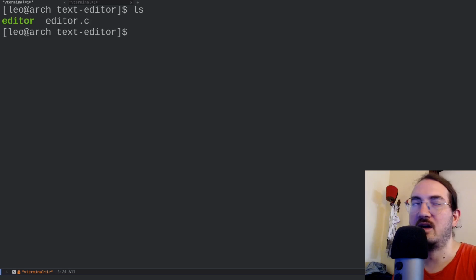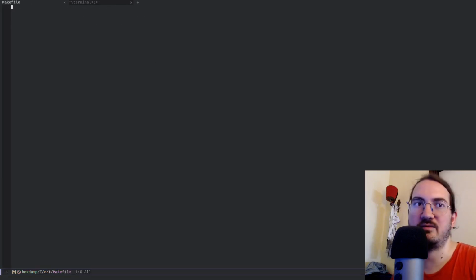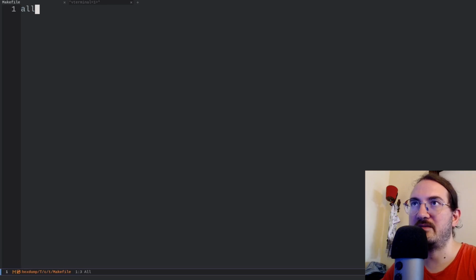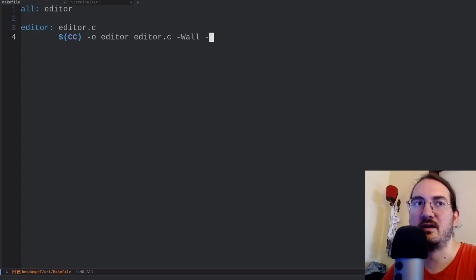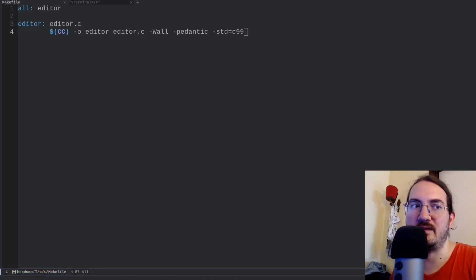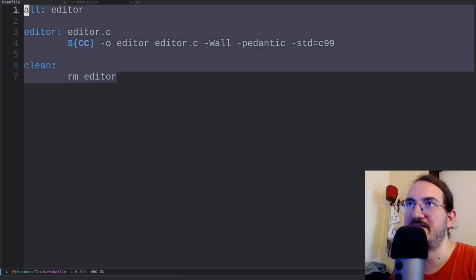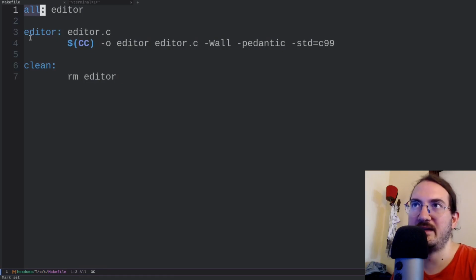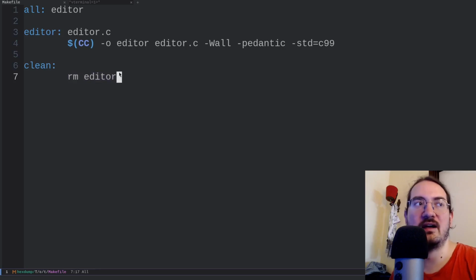But of course, we want to create a very simple makefile just to get started with the editor. The makefile is going to have a target all, it's going to have the editor, and the editor is going to depend on editor.c. Here we have the C compiler, the output editor, the editor.c, then we add all warnings, we add pedantic, and the standard C99, basically. So we are set with this. And then with clean, we're going to remove editor. So that's a very simple makefile that when we say make or make editor, it's going to build our editor. And when we do make clean, it's going to remove all the files.